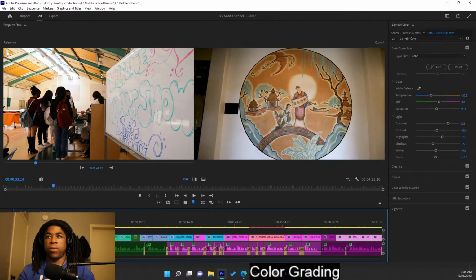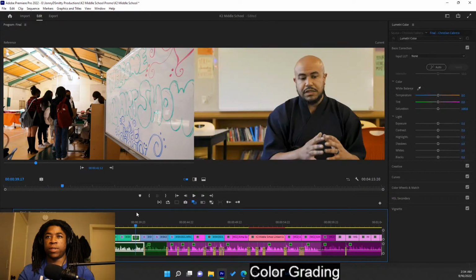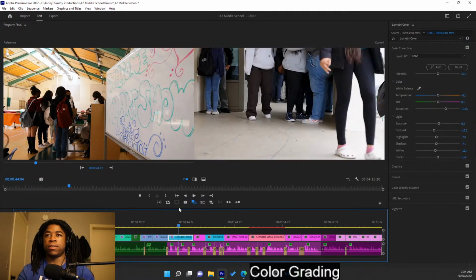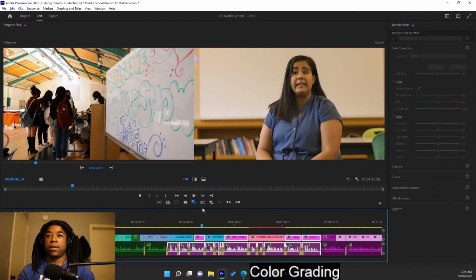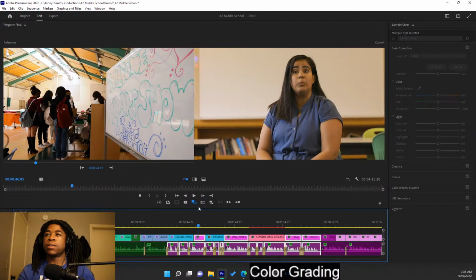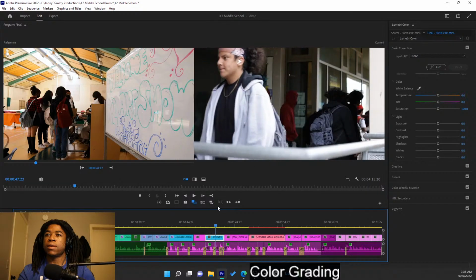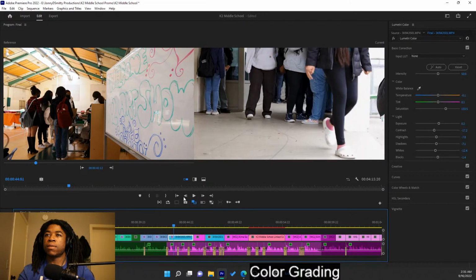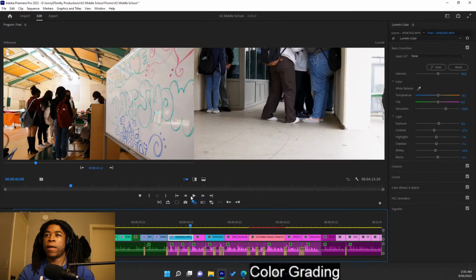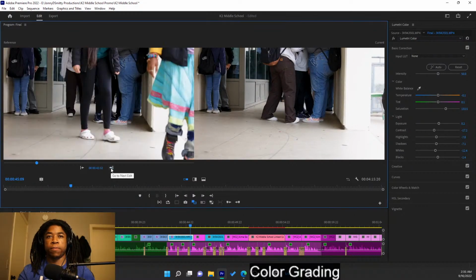Now, I don't know why doing the colors for her was so easy, but doing the colors for him was just a struggle. Yeah, I really like the colors on this one actually. Hers looks really good. Wow. Okay. All right. Cool. Let's keep moving.